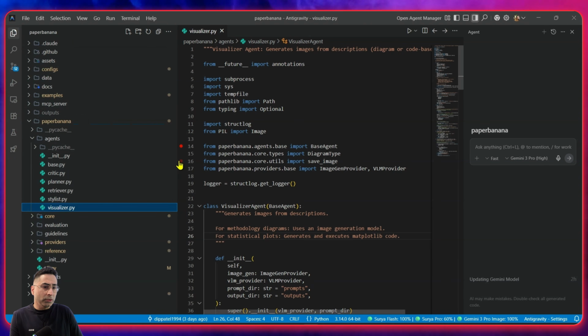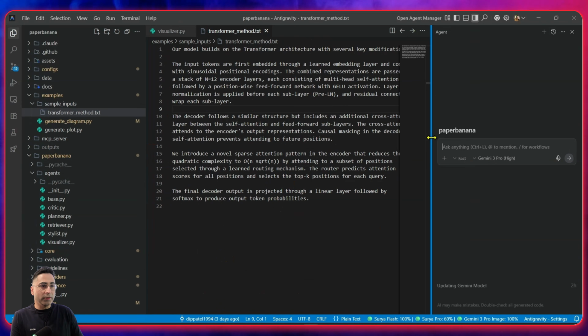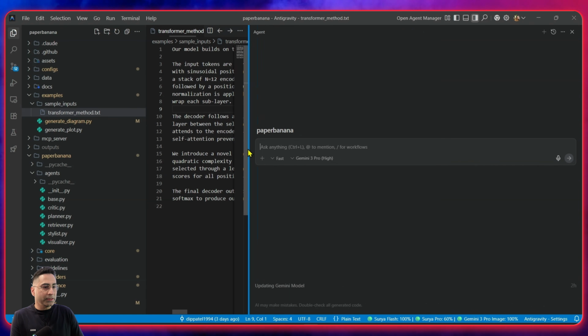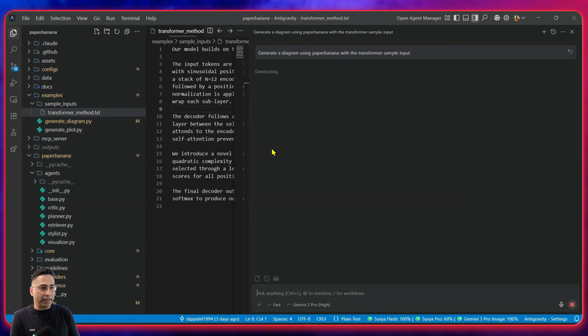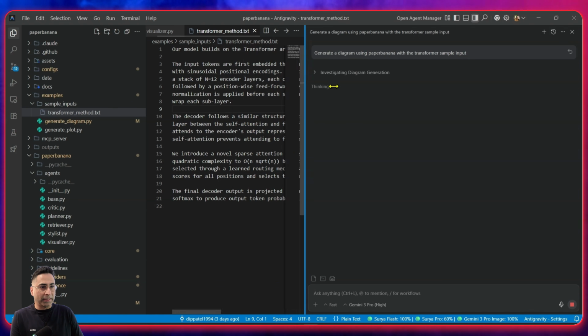Now, what we're going to do is run a couple of commands. They've already given this transformer method in detail. What I'm going to do here is ask it to create a diagram using Paper Banana with the transformer model sample input. And the sample input is right here, right?